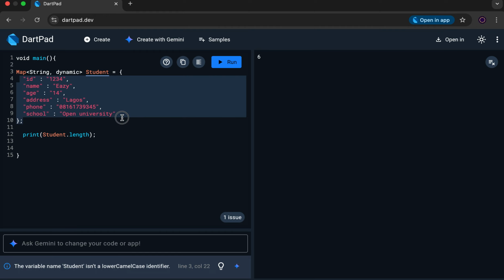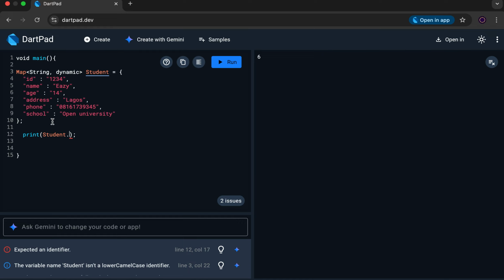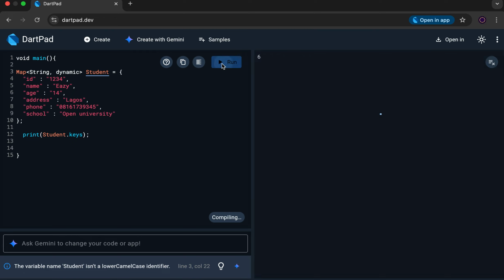It changed to 6. So let's say we only want to print the keys. That is only ID, name, and so on. We can put student.keys. If we run this code, we are going to only see ID, name, age, phone, and school. The ones that are on the left hand side. Can we see it?